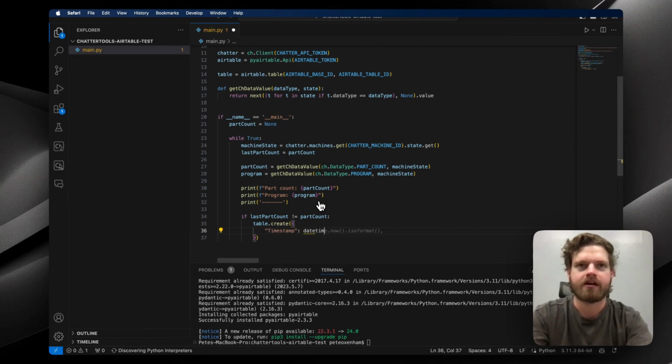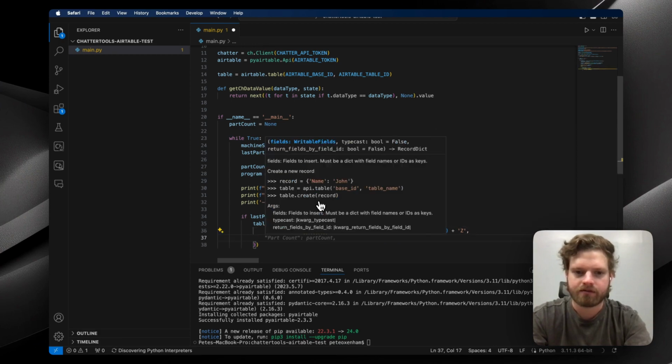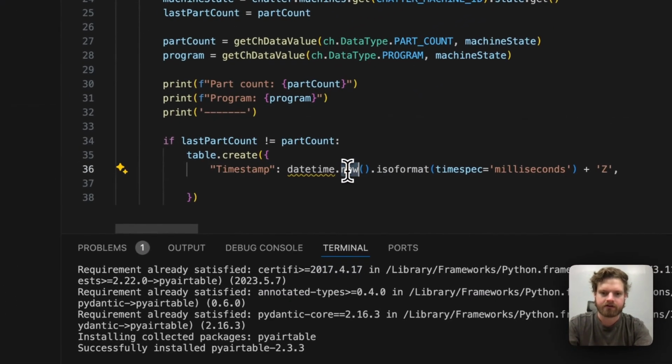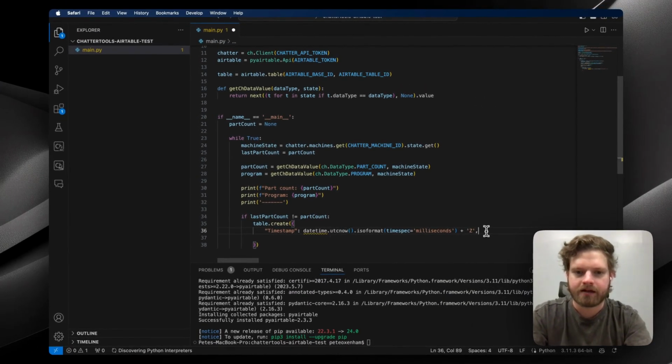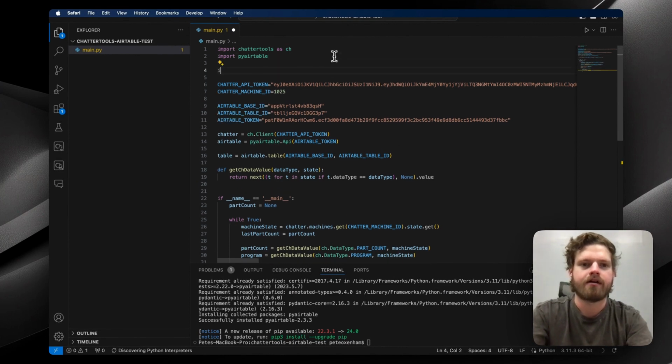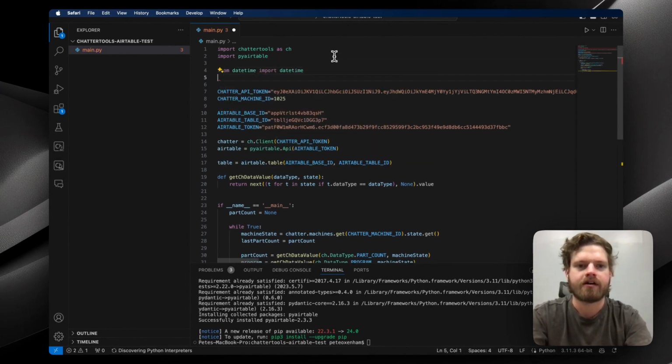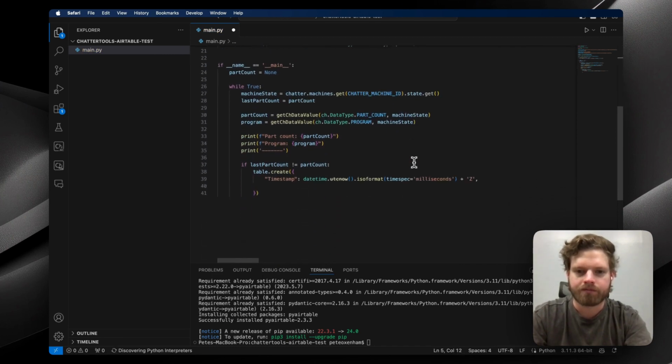So this will be datetime.now().isoformat, and then to get it to behave well with Airtable, we need to set timespec to milliseconds, and then we need to add a Z, so it's UTC. I think we should actually do this with UTC. Now, we have the format in there, and then we need to do an import here. So we'll from datetime import datetime, and while we're at it, we will import time as well. Cool. So now we've got that set up.